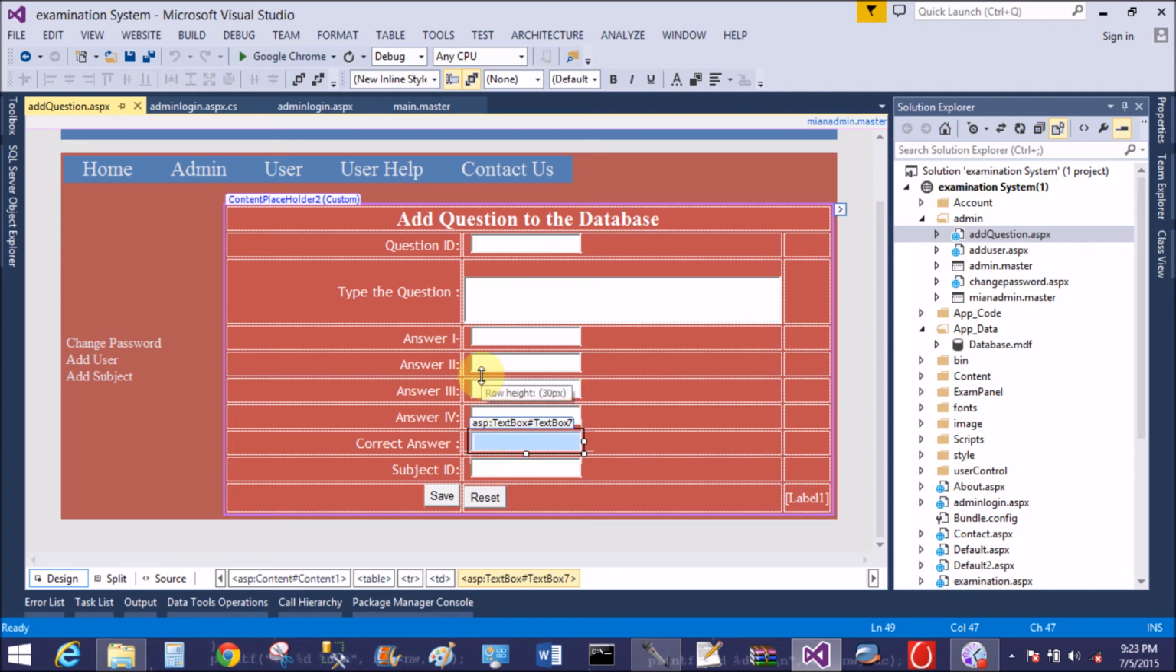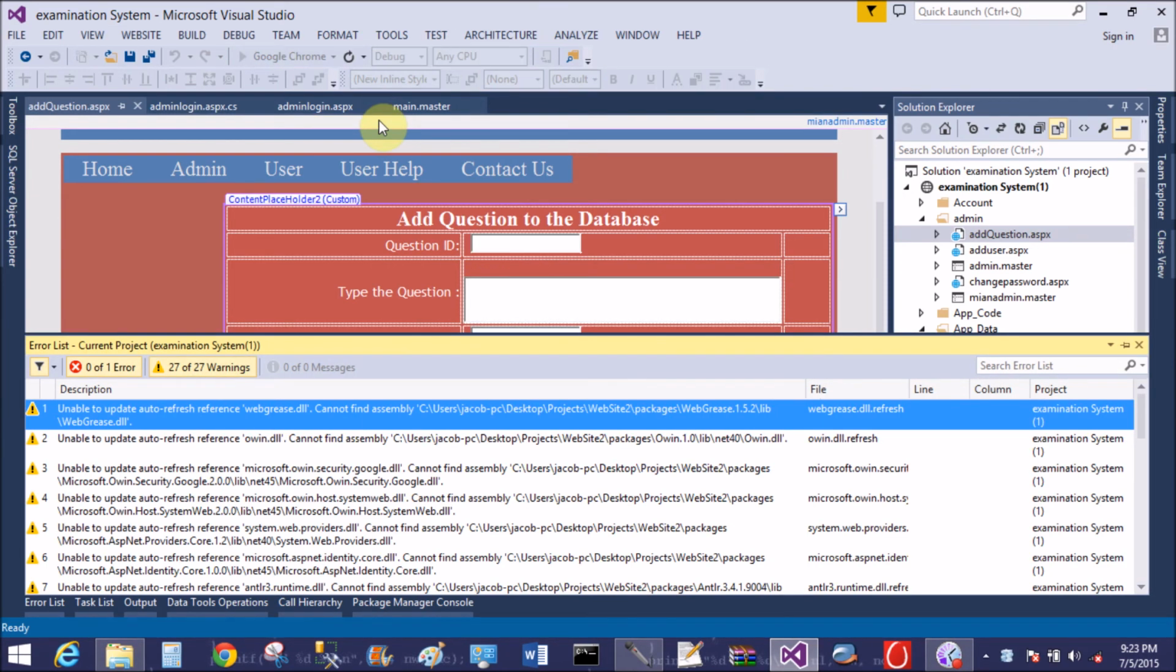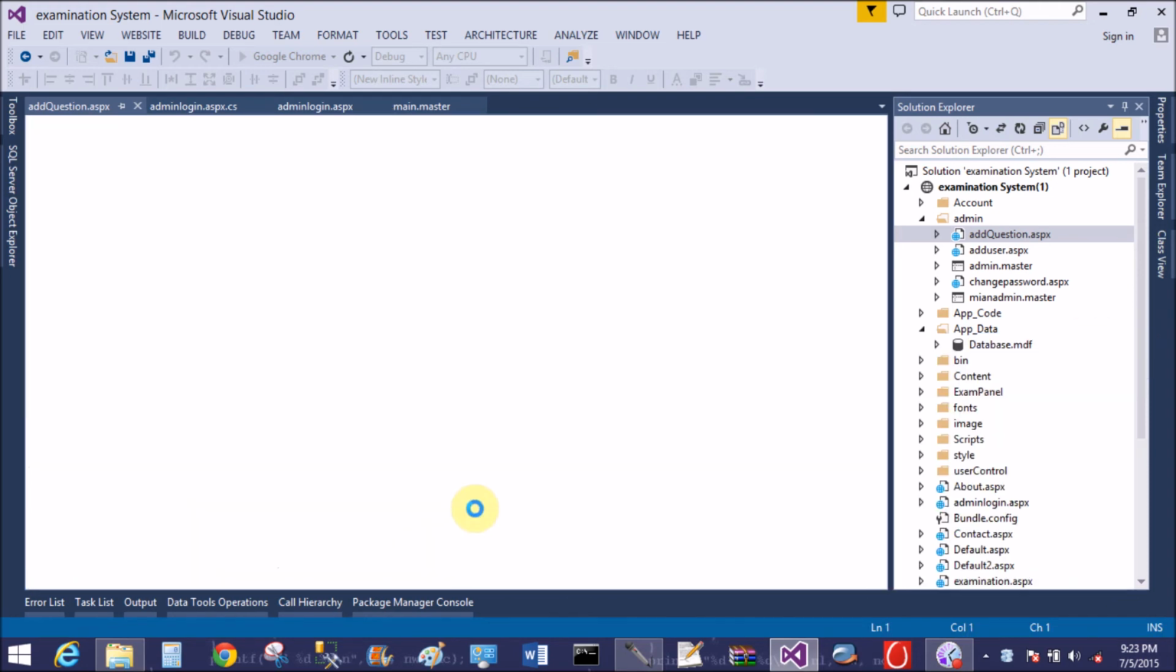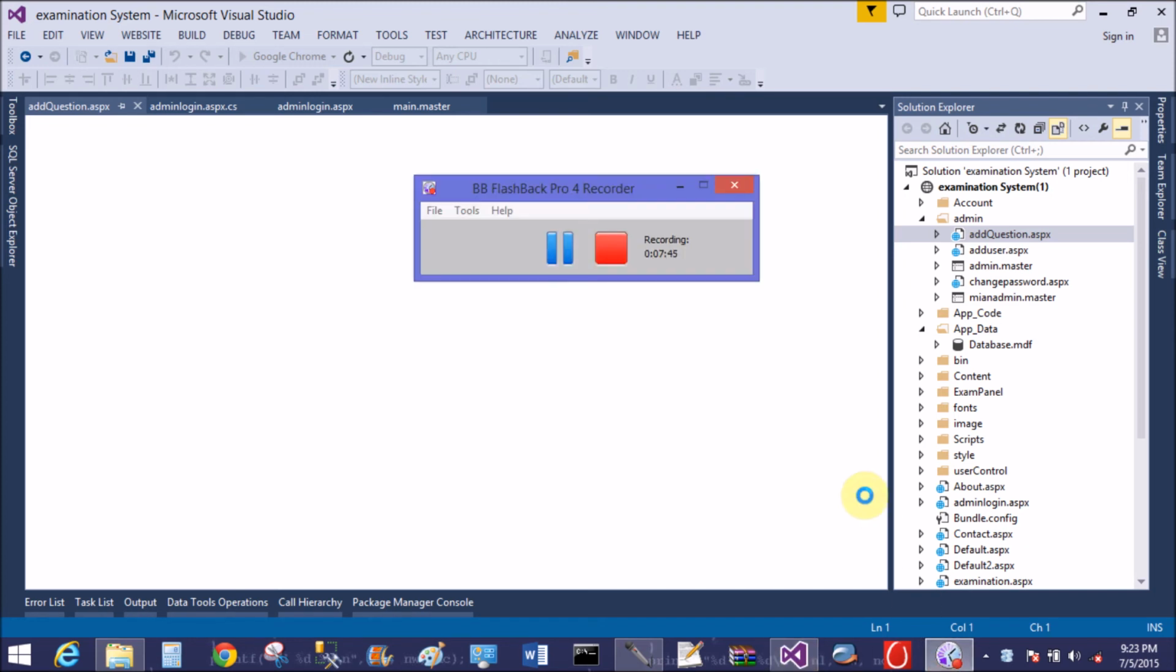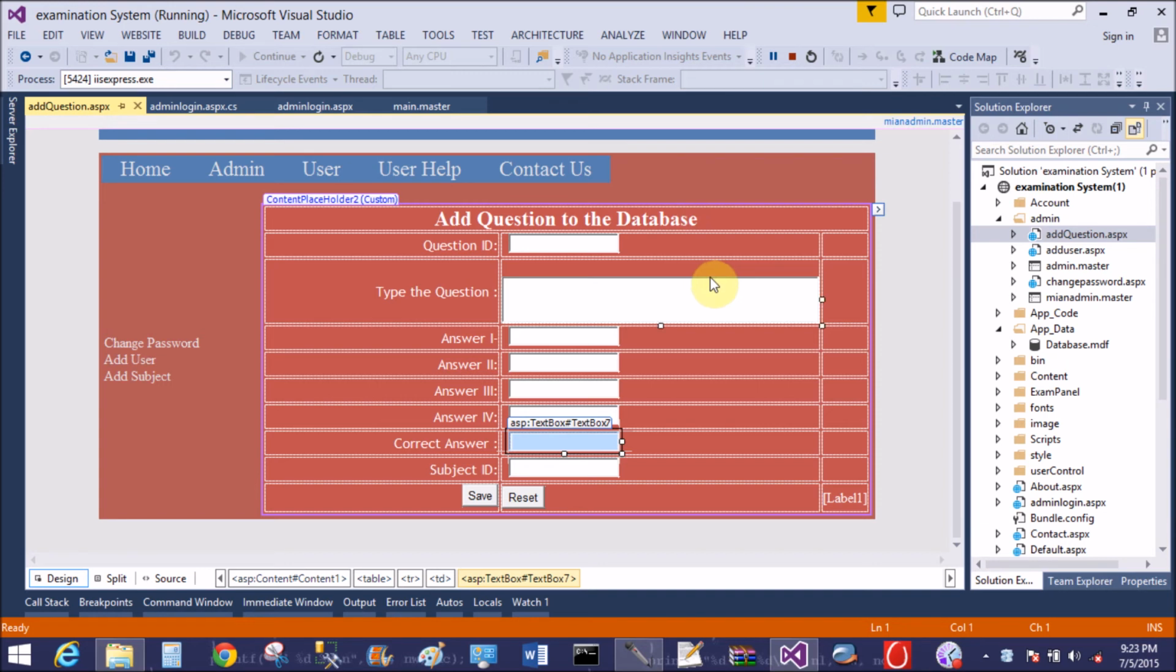So I have some subjects in the database table. Add questions directly moves to the start page because the first session does not match, so directly move to the first page, that is the start page.